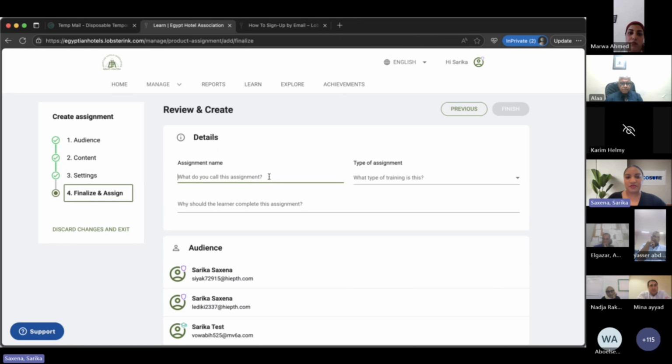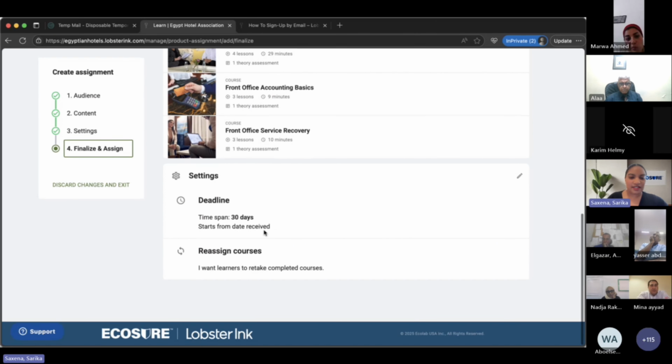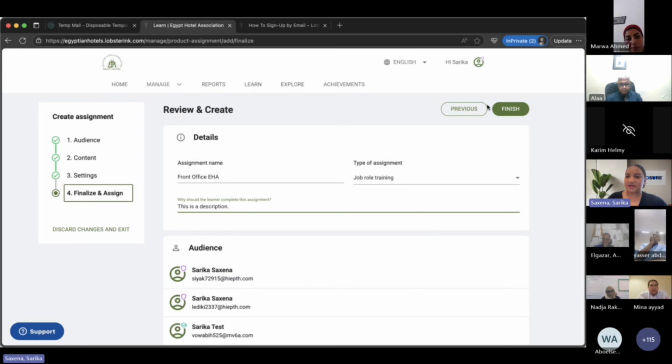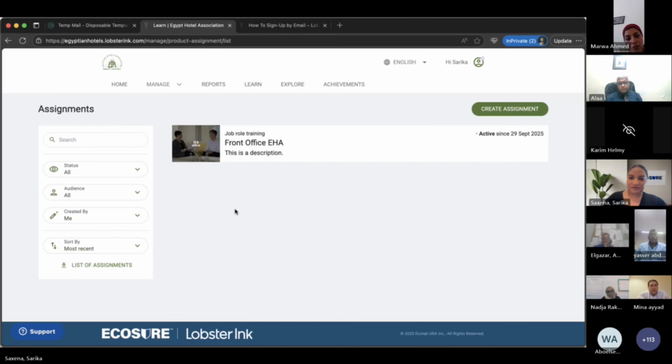Once you're happy with that, you can create an assignment name. Then you can select what type of assignment it is. Maybe it's job role or compliance. You can also add a description to let your team members know why it's important they need to complete this. And then over here, you can just review who you have selected, the training that you have selected, and your settings. Once that's done, click Finish. And you are done. And there's your assignment created.